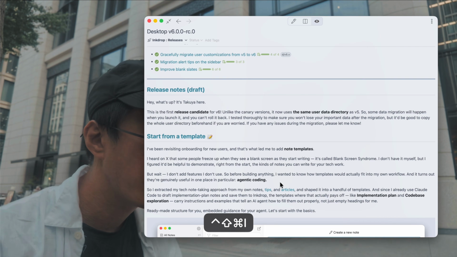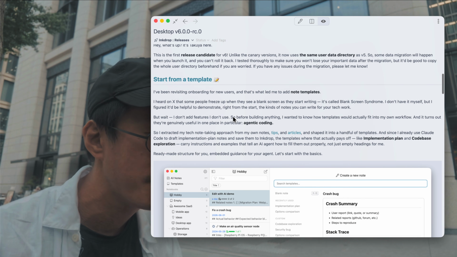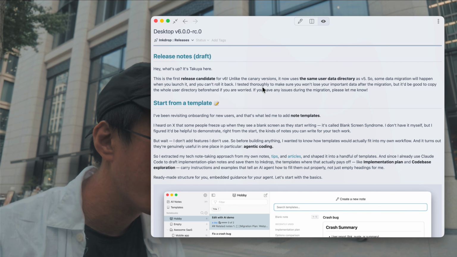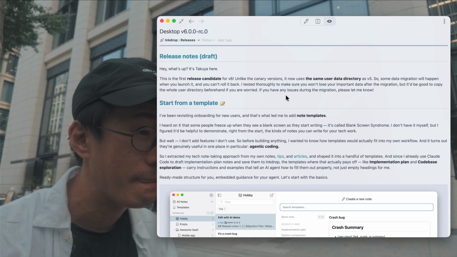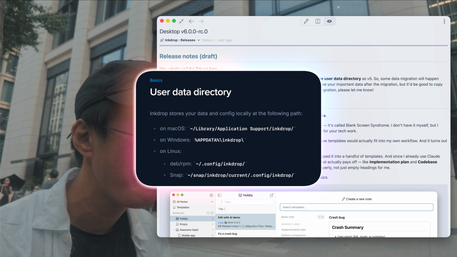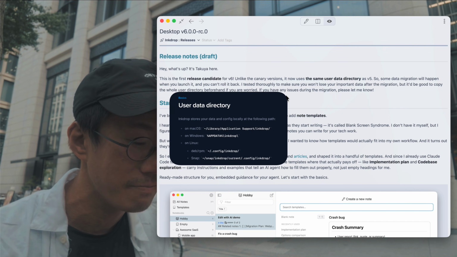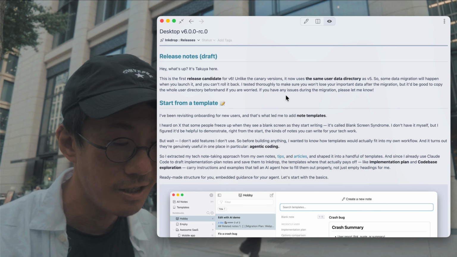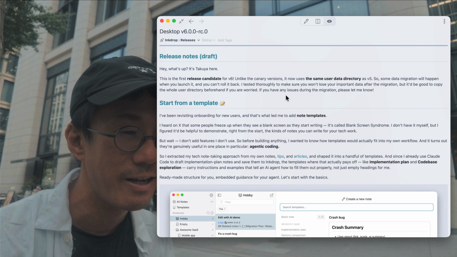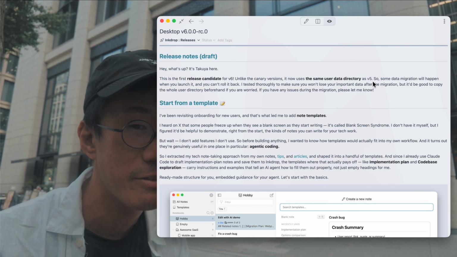I'd like to announce Inkdrop version 6 RC0, which is the first release candidate. And now it uses the same user data directory as V5. So the Canary versions have been using a separate directory, so you can quickly roll it back to version 5, but it's ready to use the same directory as version 5. So yeah, I'm happy to release this first release candidate.